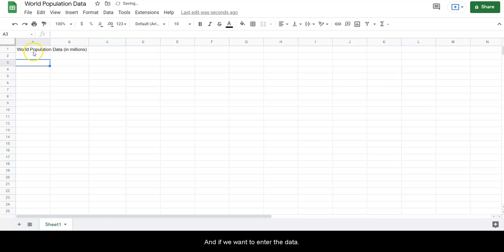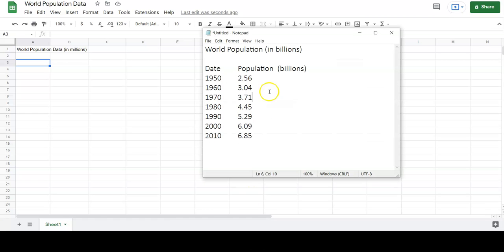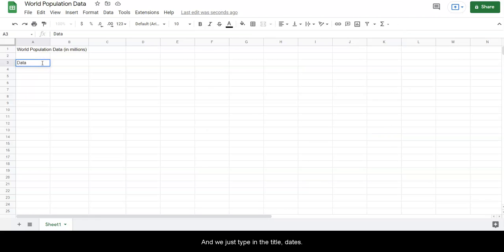And if we want to enter the data, then we can just click on the box where we want to put the first column of our data. So here's our data, and we just type in the title, the dates, and then just type in the years for our dates. So they go from 1950 up to 2010. You can just type each one in here, pretty easy. 1960, 1970, and so on up to 2010.